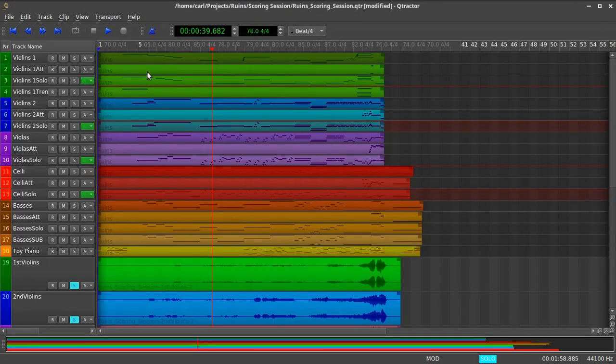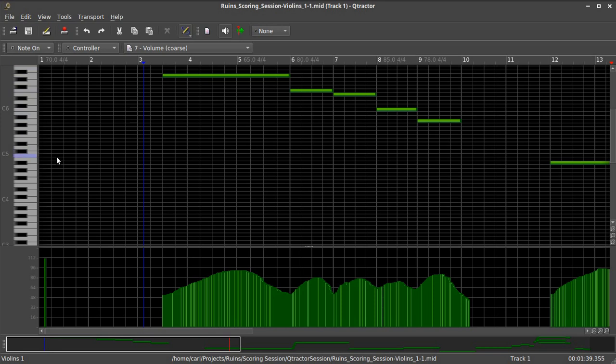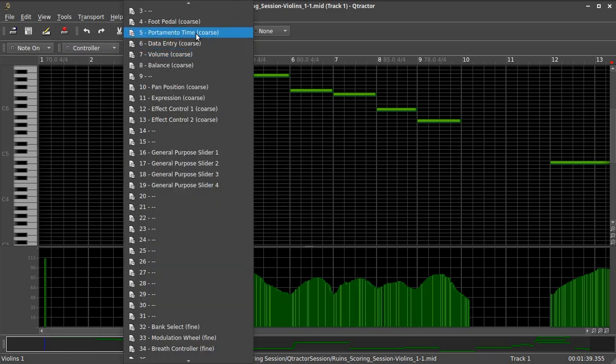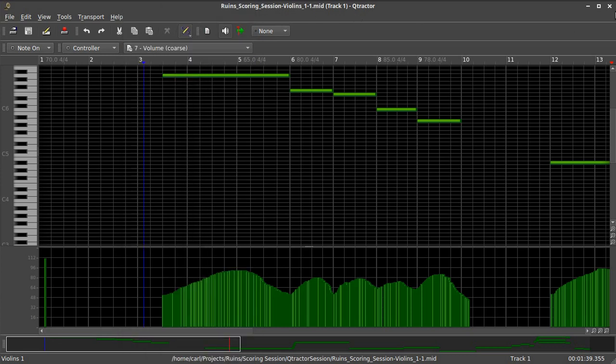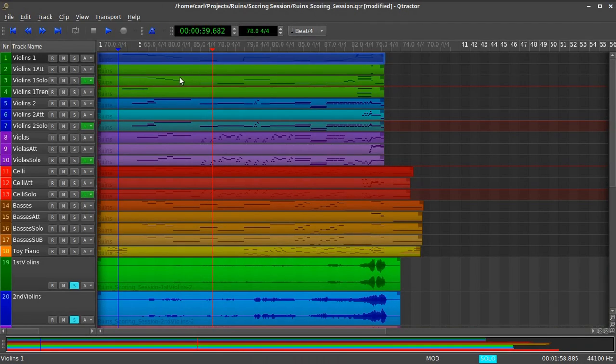So that's one thing. You can also set the pan from the MIDI data if you want to. If you go into a track, the pan is one of the controllers, so you can set that in here as well. So you go to controller, and then you can set your pan position, as well as a number of other things as well. So a lot of different controls in there, and that will send out to Linux Sampler.